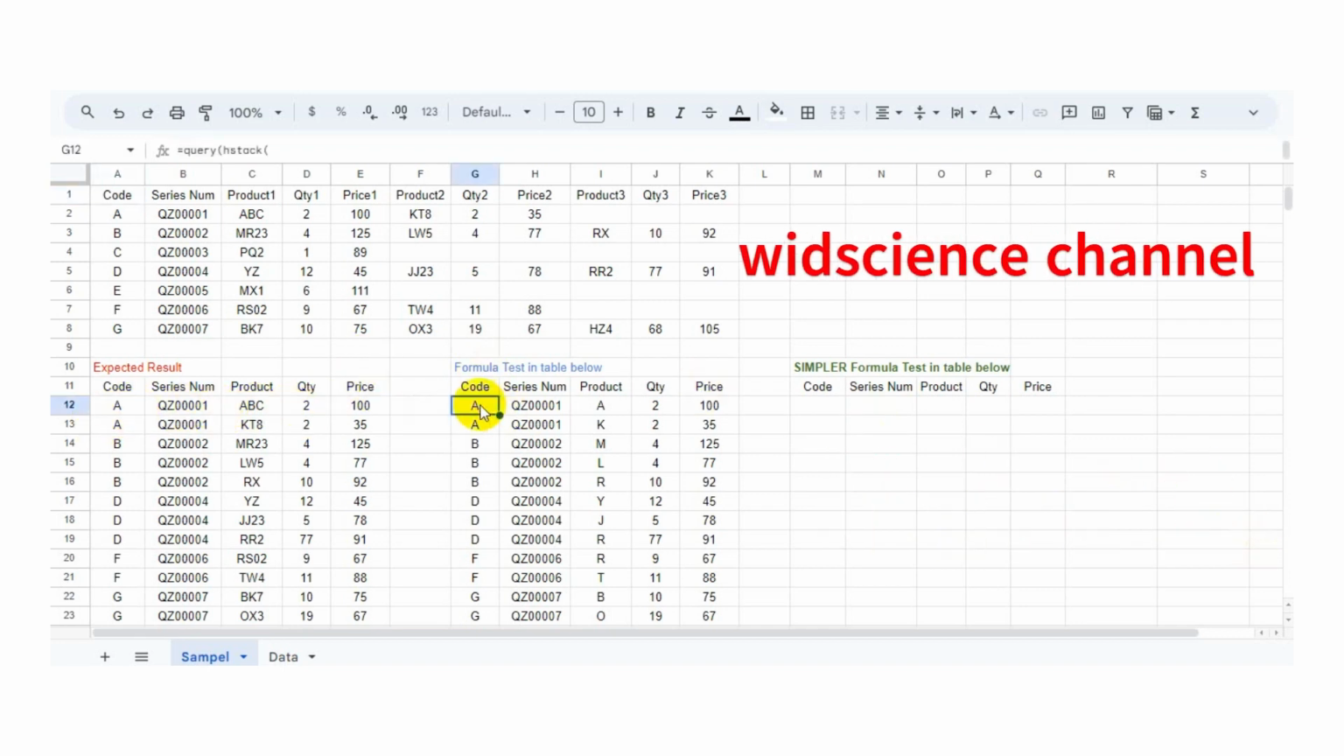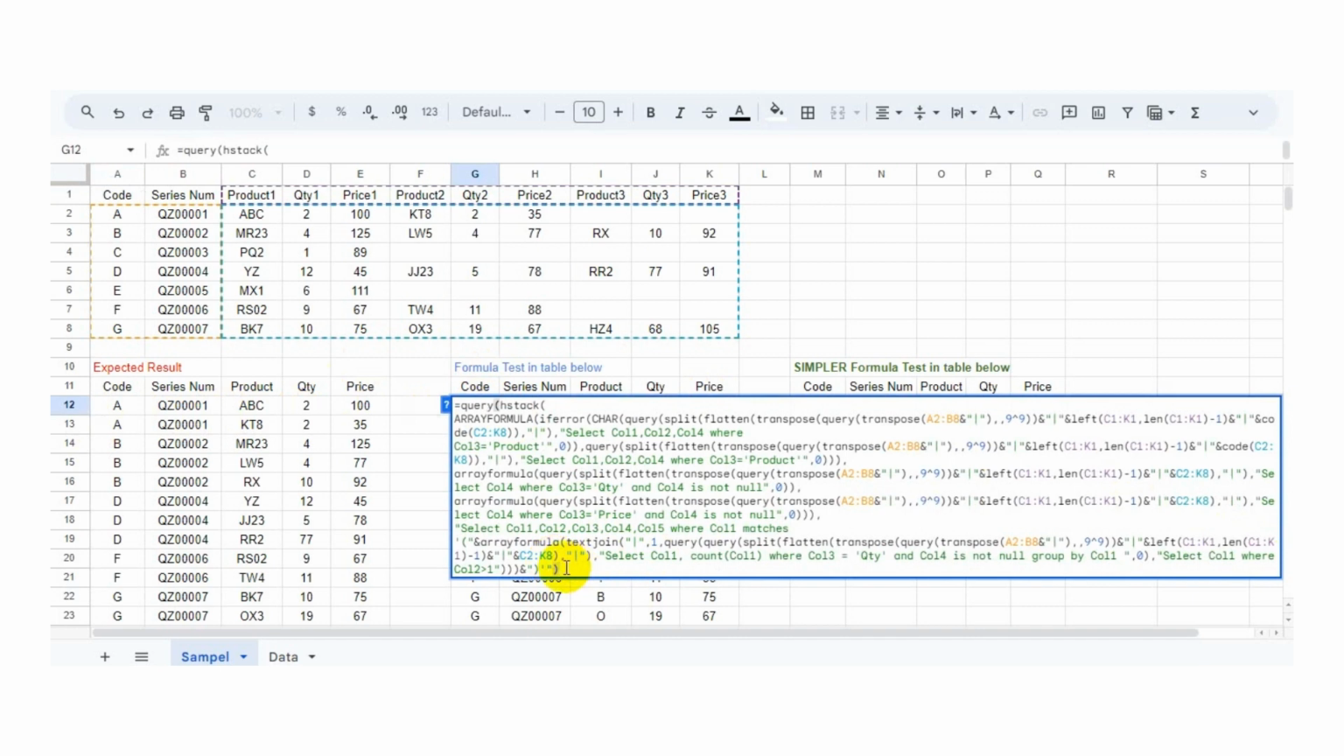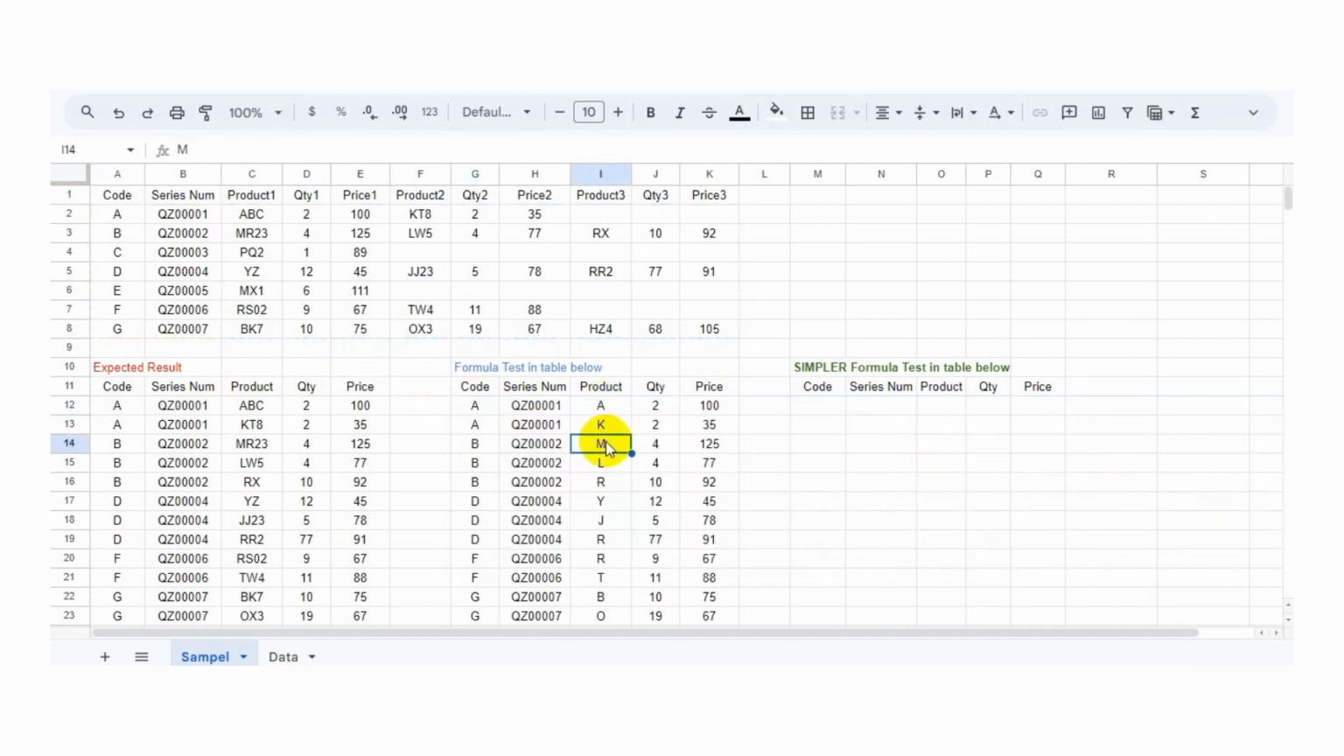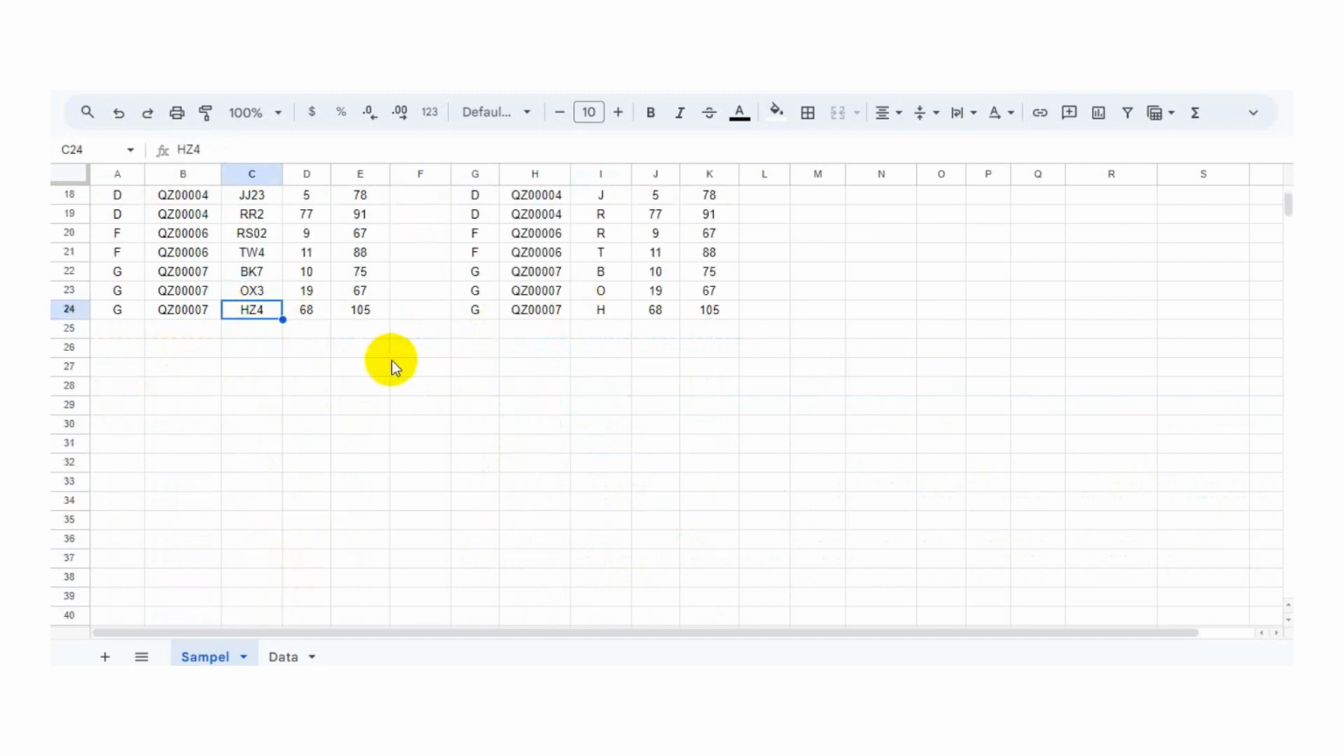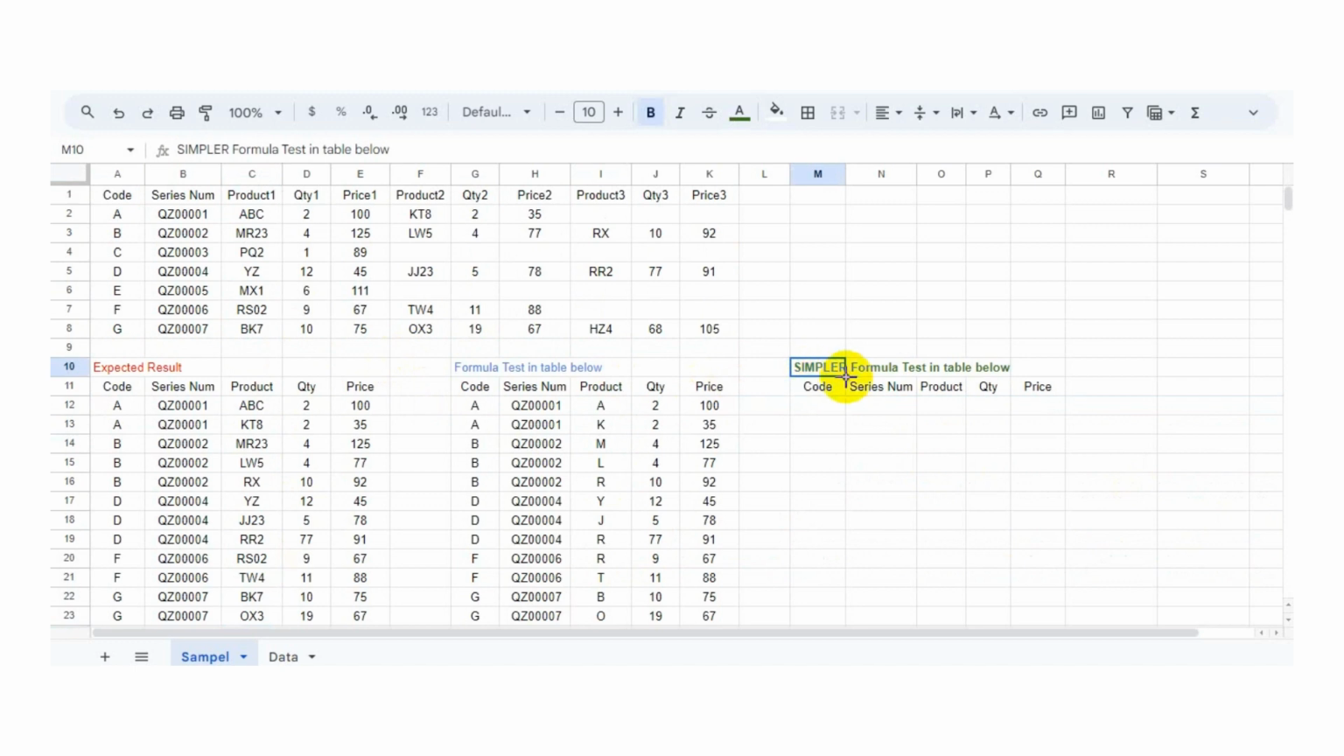Please pay attention to this dynamic formula which was explained in video part 1, and as mentioned in the first video, this second video will use a formula that is simpler but more effective than this formula. More precisely, we will only use one formula, query.